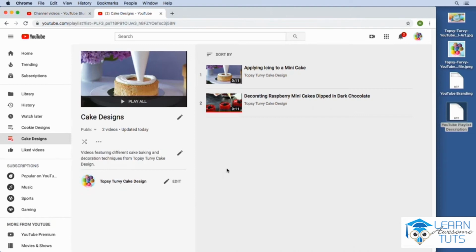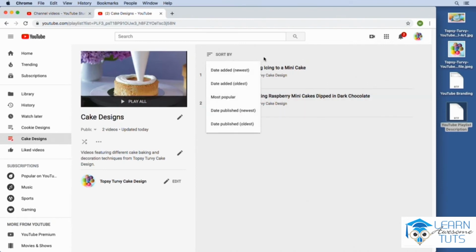It's a good idea when you're creating a description for your playlists to use as many keywords related to your playlist as possible because, again, that's what's going to show up in Google search results when people are searching. The other thing that we can do is change the order that the videos appear in our playlist. So you'll notice up here at the top it says Sort By. And if we click on that, we have some different options.